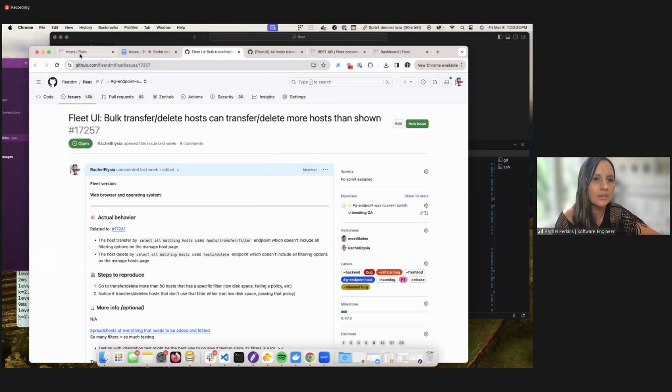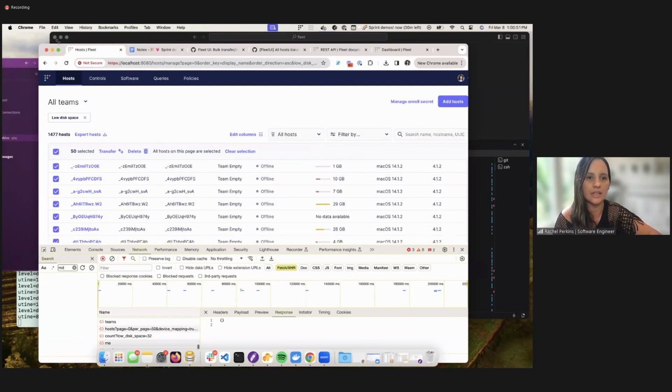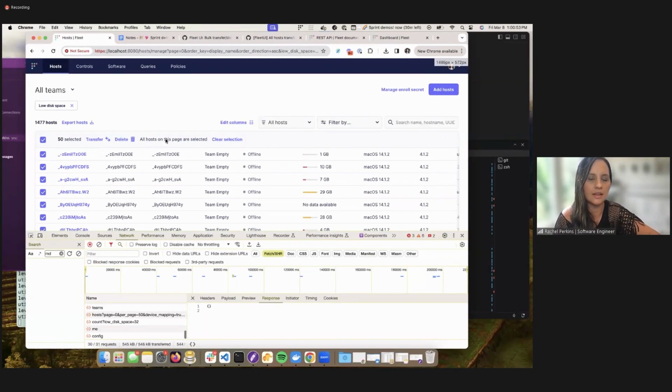But right now, from the endpoint ops teams, we've decided we are going to hide that select all hosts button. So if you look here, you can't see it if you use any of those filters that are unsupported. So that is going to be the Band-Aid fix until product and the backend agree on how to fix the bug in the backend.